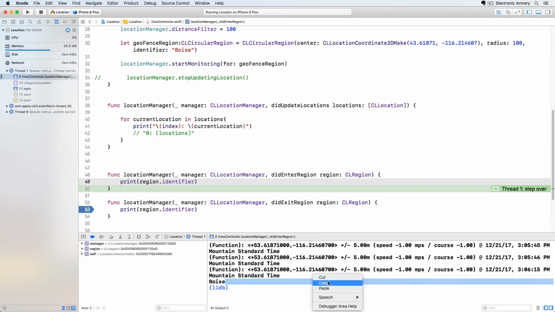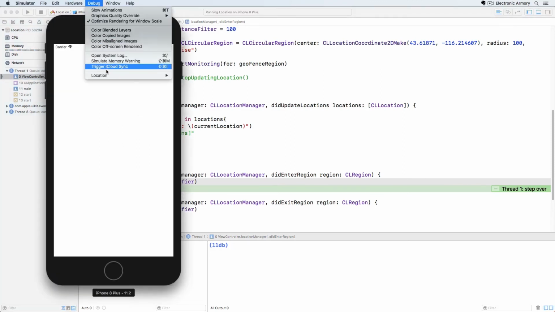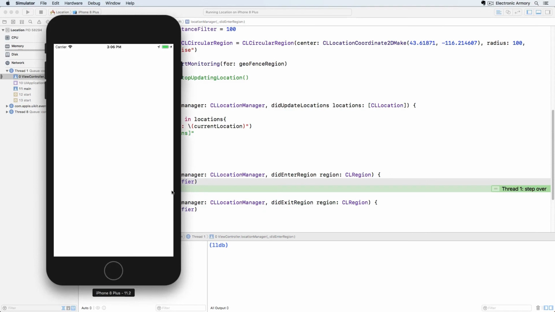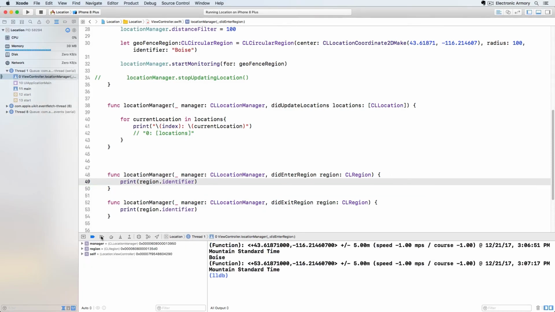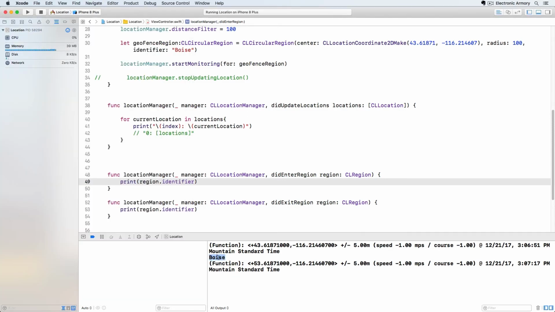Let me go ahead and hit the trash can here to clear that out. I'm going to remove that breakpoint because I know it's working now. And we're going to set our location back outside of that region. So I'm just going to go ahead and hit 5 again, and you'll see the output for that. I didn't play it, so let me play it. All right, and so we exited the region. You can see that we exited Boise.